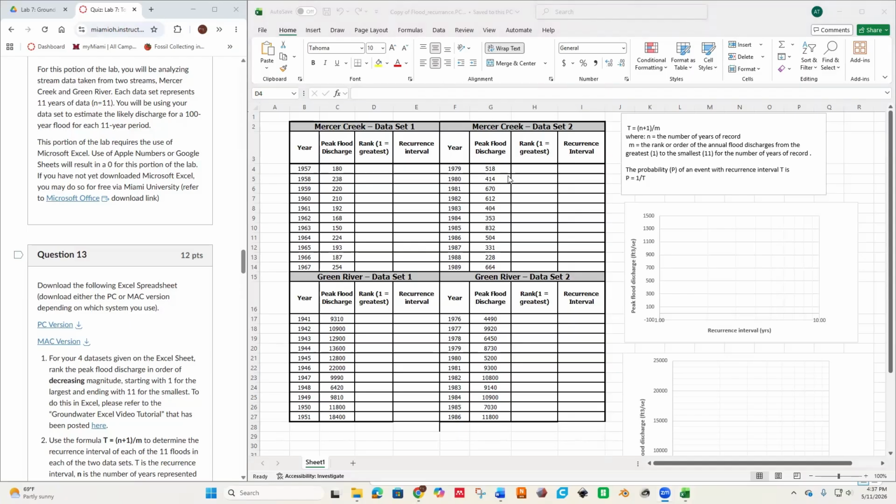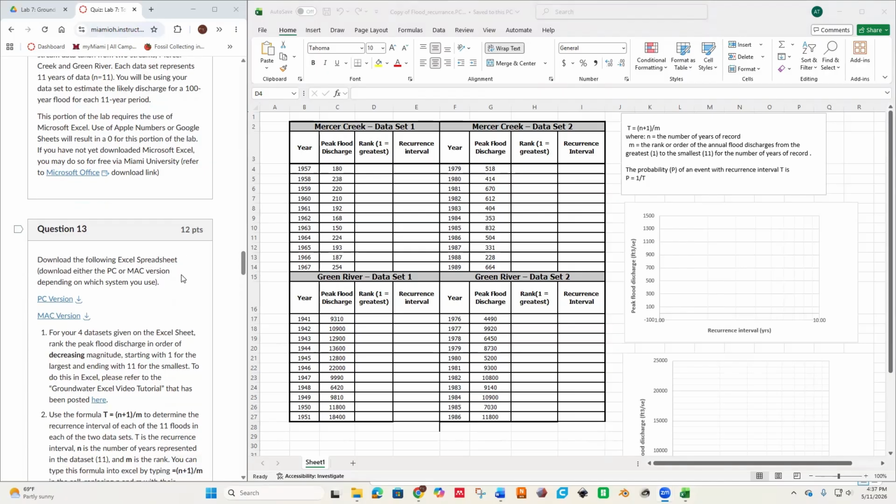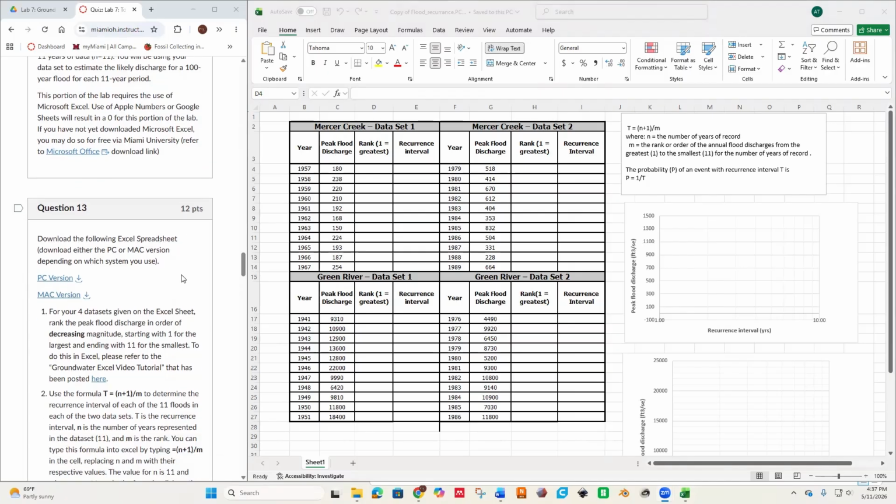Hello, class. This tutorial is going to go over the Excel portion of your lab, which is on question 13 of part 2. So to begin, you're going to just download the version of Excel that works with your computer system. Each version of Excel, PC versus Mac, has slightly different equations in it, so please make sure you download the correct version.